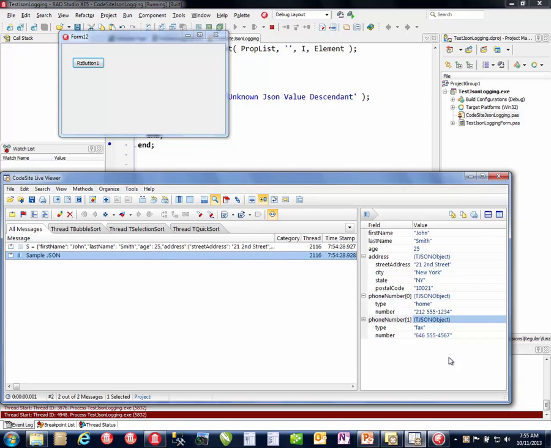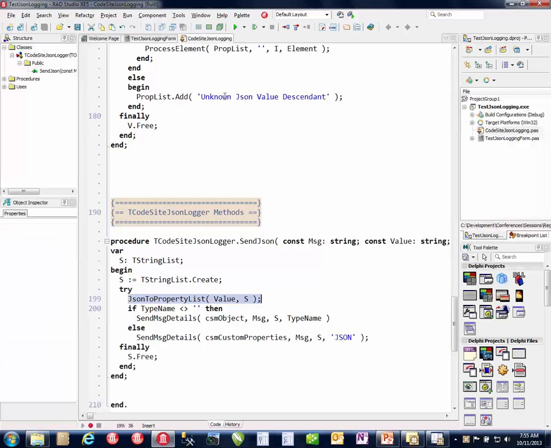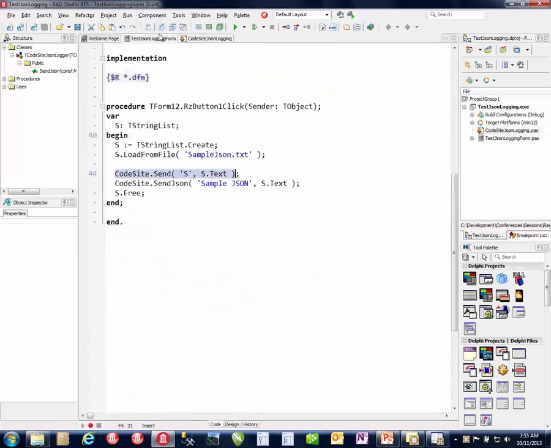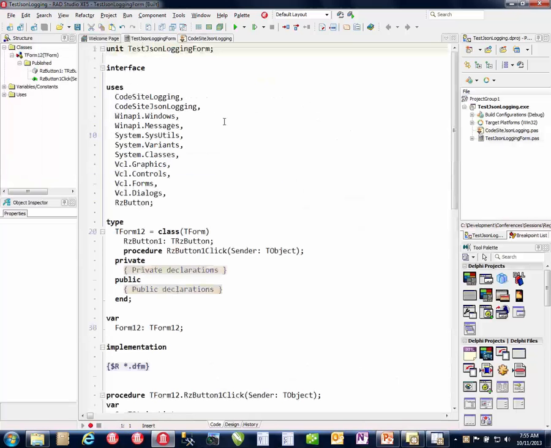Using a class helper, we can bolt that on top of any of our existing loggers. All we have to do in our code, in addition to including the CodeSite logging unit, is simply add in the CodeSite JSON logging unit, and now you get that capability for free. So pretty cool way of managing all of that.